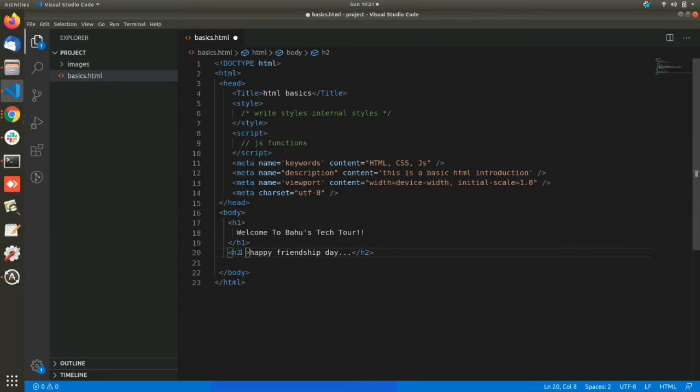Now I want to explain elements. What is an HTML element? An element is nothing but the content between the two tags, the opening tag and closing tag. The content between the opening tag and closing tag is called an element. These are all elements. H2 is also an element. Title is also an element. Body is also an element, and within the body is also an element because it is within the HTML opening and closing tags.